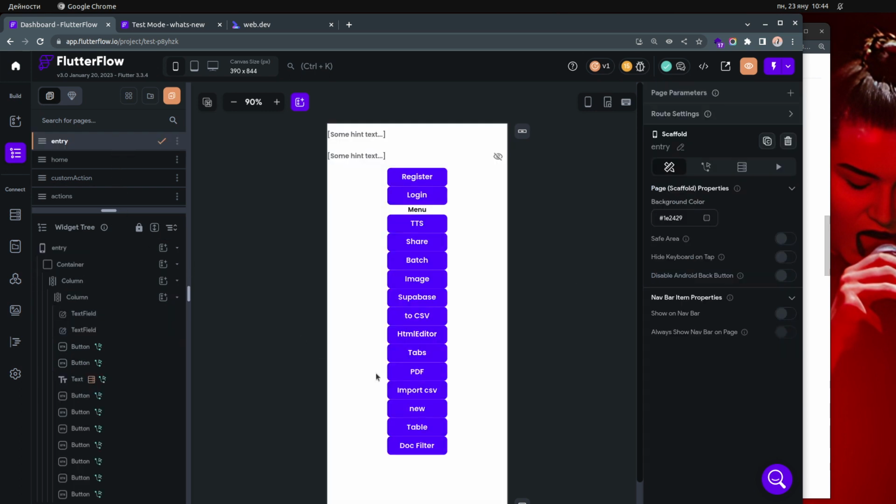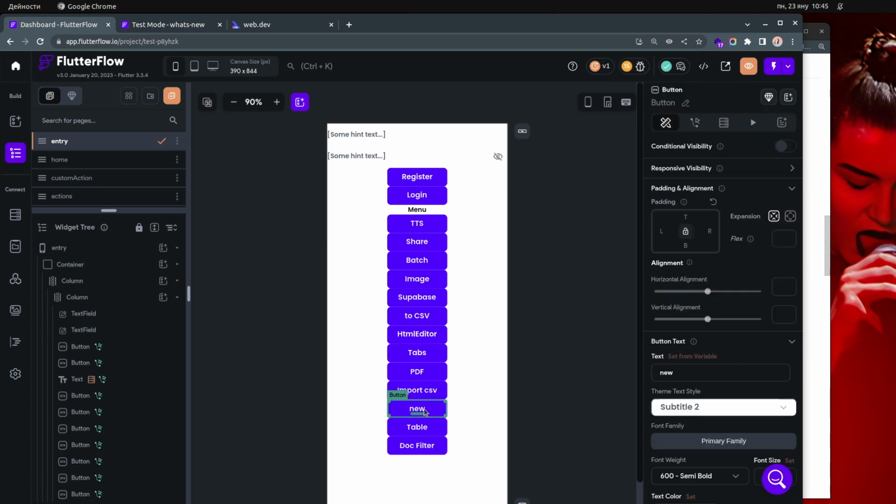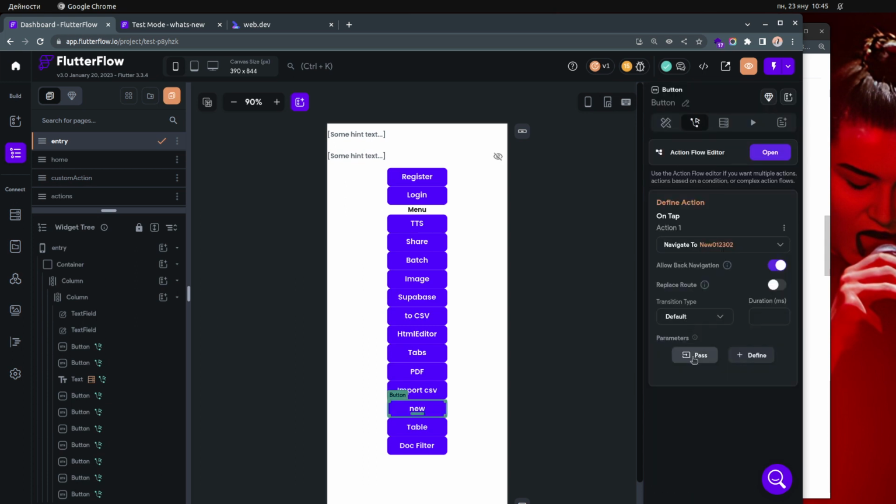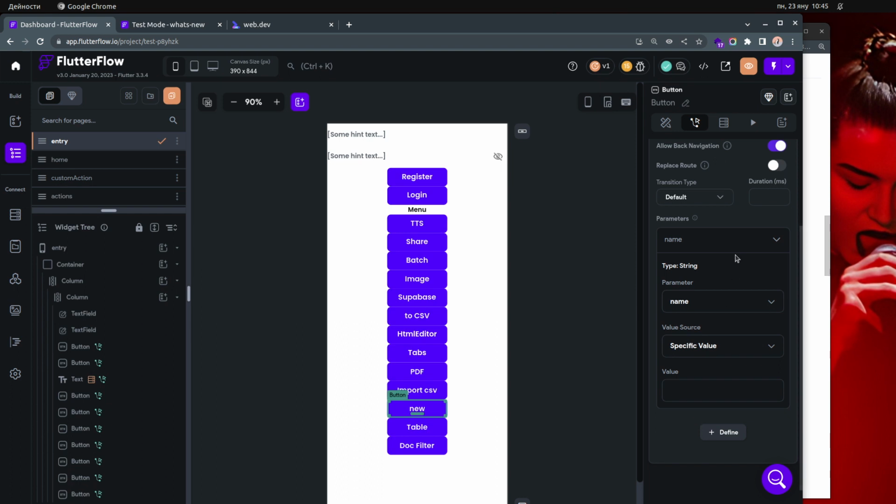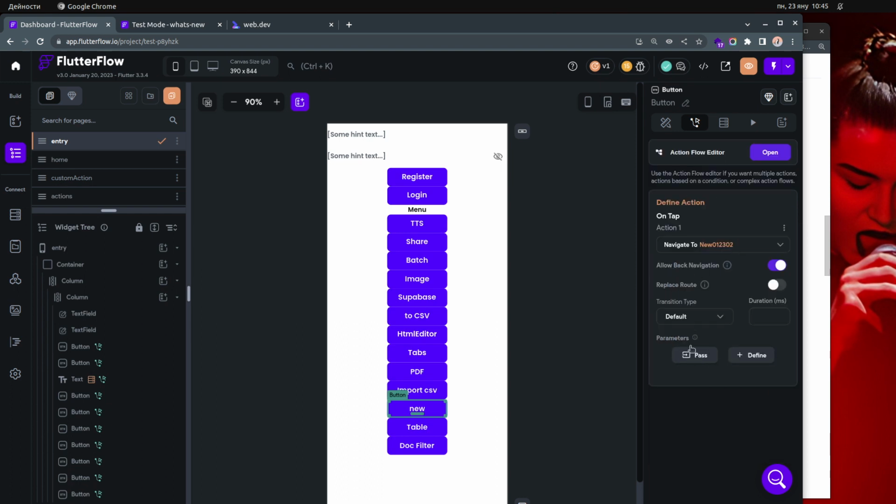Previously, when I click over here, the page that I'm using right now is this one. And when I go to navigation, I don't pass any parameters. So if I click on pass, this is the name, and I can pass any name that I want to, but I'm not passing anything. And previously, this would actually give me an error, and it would say you cannot navigate to this page without passing anything.